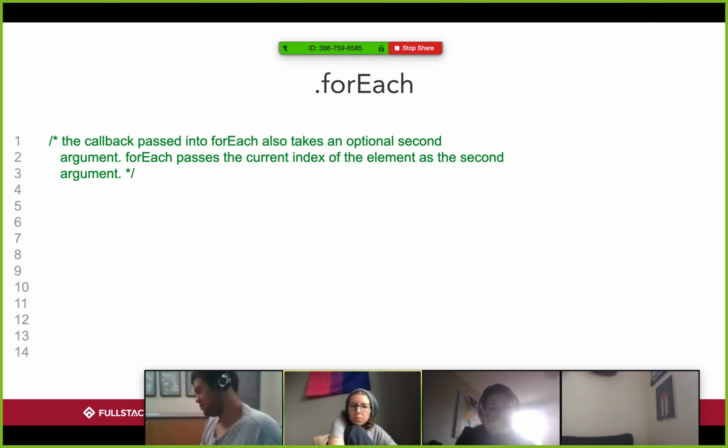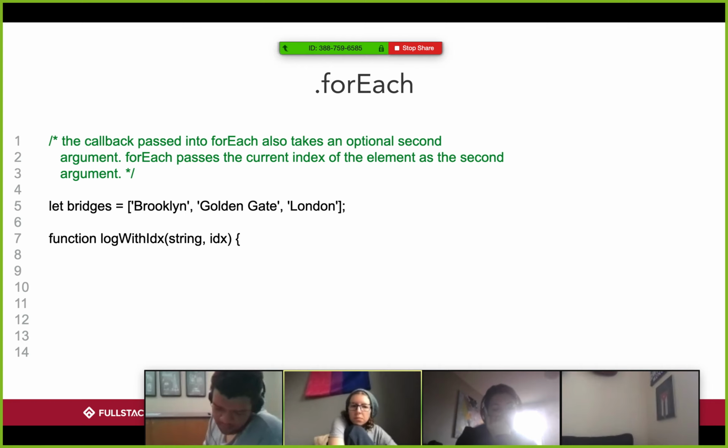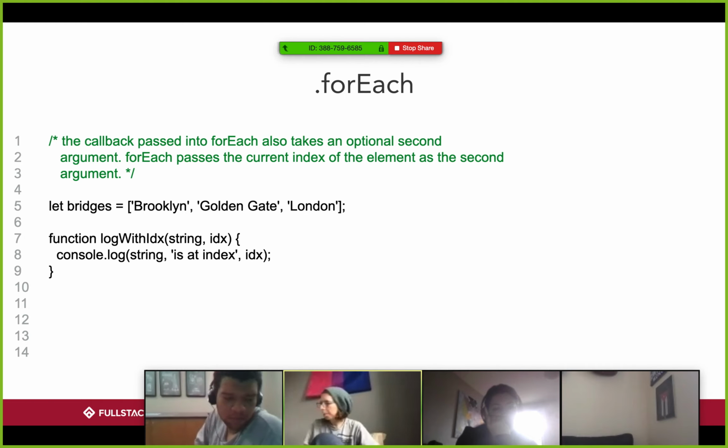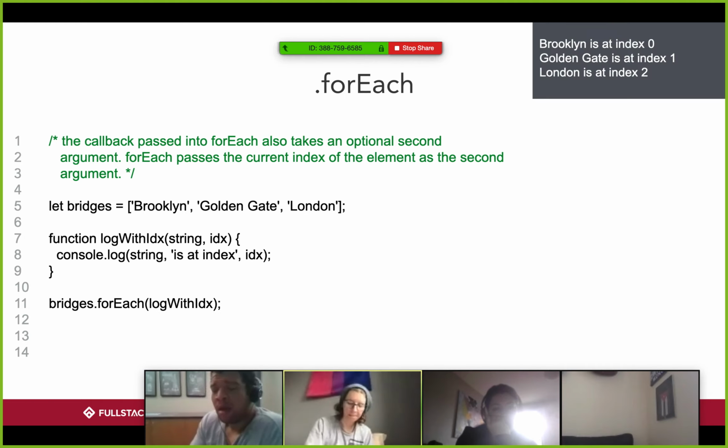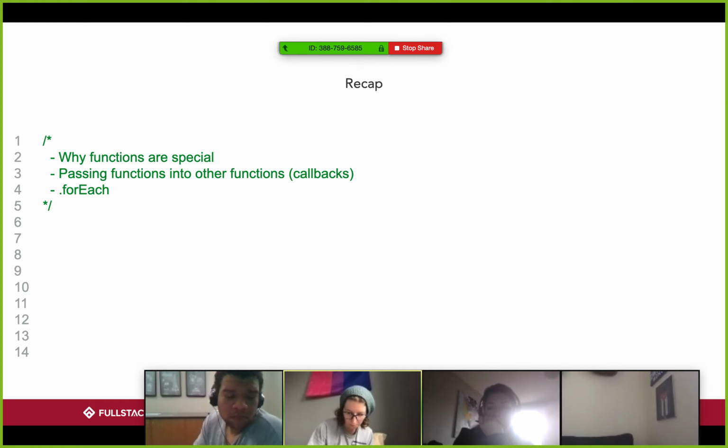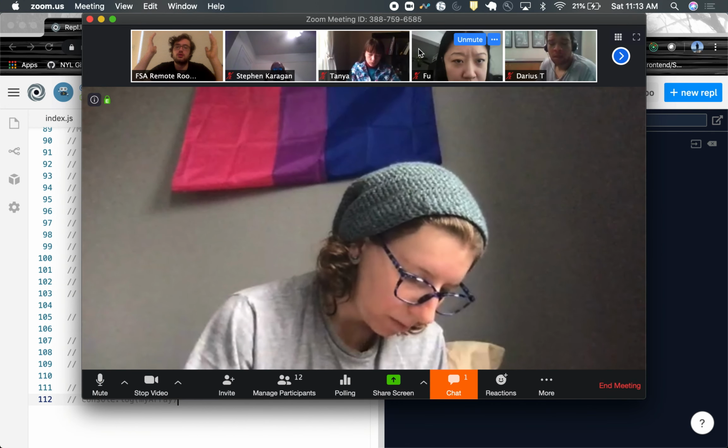The callback passed into forEach also takes an optional second argument. forEach passes the current index of the element as the second argument. So function logWithIdx takes a string and idx. console.log string is at index idx. So as you can see, we captured the index as well. Brooklyn is at index 0, Golden Gate is at index 1, London is at index 2. Any questions? Any questions?